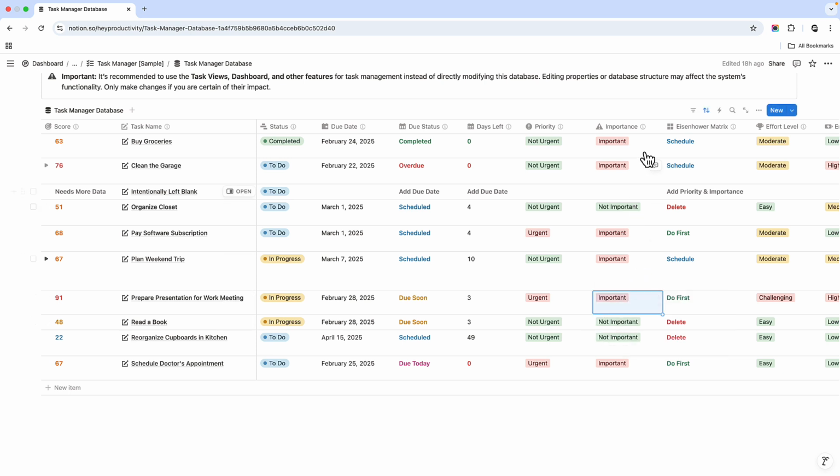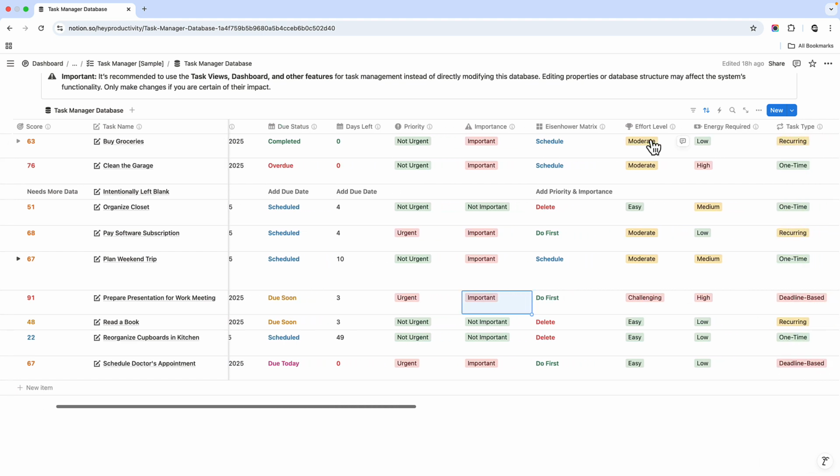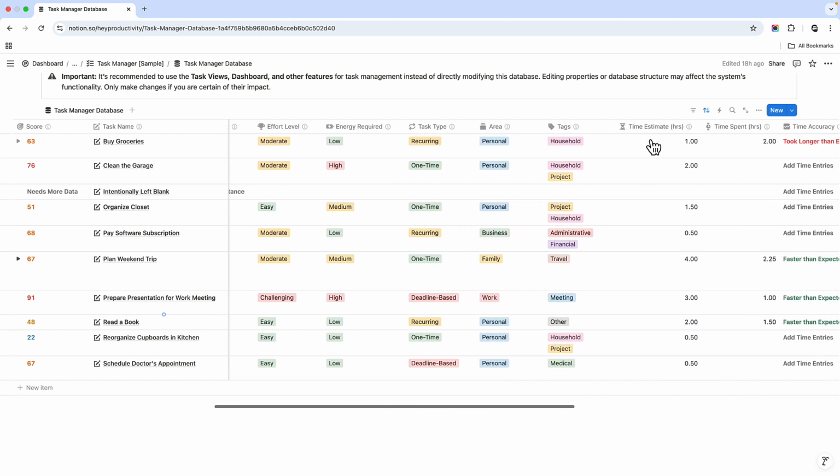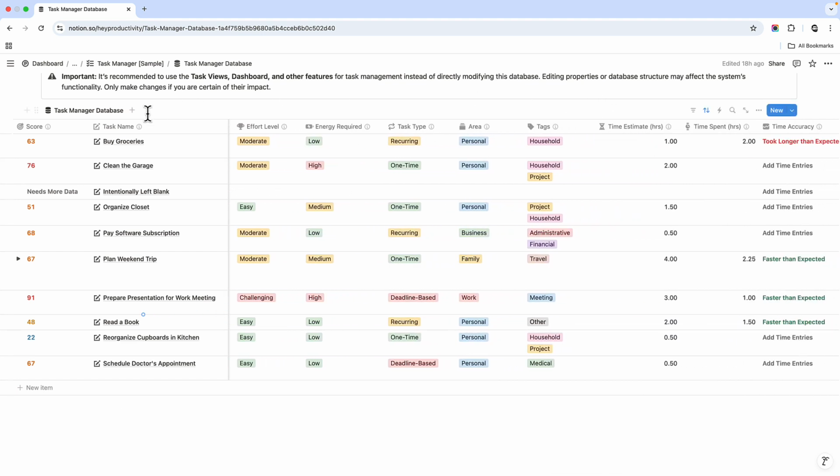And if you want to do some more research, just look up the Eisenhower Matrix online. There's a lot of great learning material that will tell you how that works. I'm going to go ahead and move this over a little bit so we can see more of the properties. And you can see that these first two rows will always be frozen, the score and the task name. So that just makes it a little easier to see the tasks whenever we're moving through the different properties.